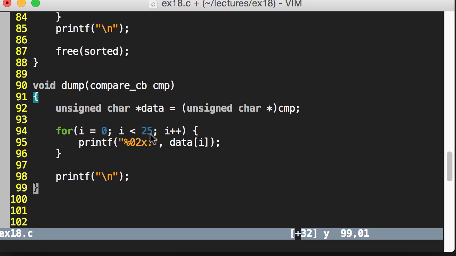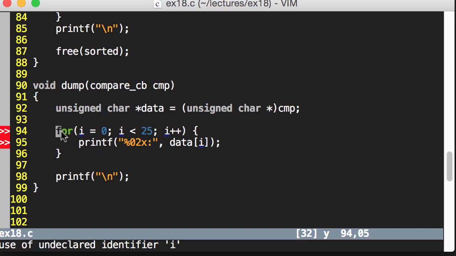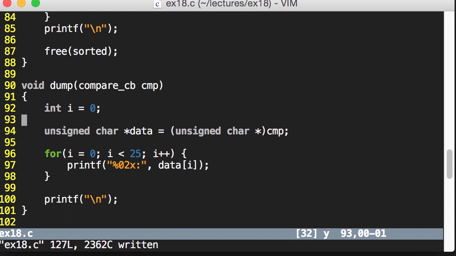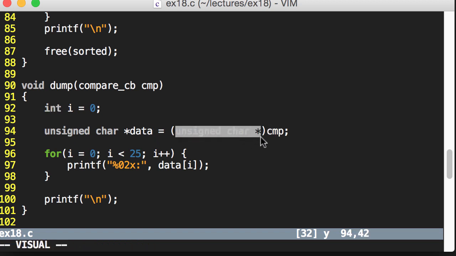All right. So I've made a little function called dump. Let's save, make sure we got this right. I'm going to need int i there. Remember, always set it to a default. There we go. Double check this. I have a void return type. Data is going to be my comp. And see where I'm doing this?